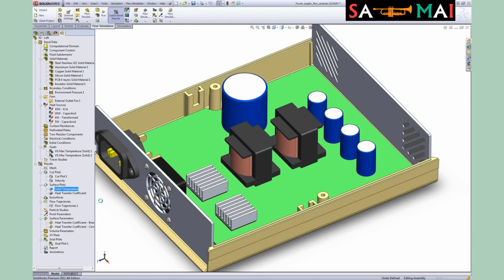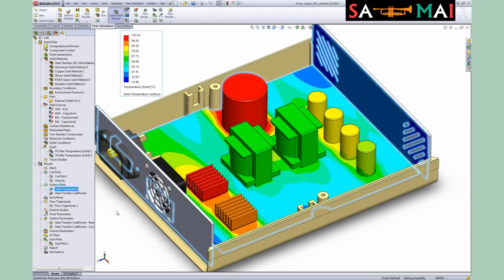So we're working here, and we'll see this plot come up in a second. The solid temperature, again, is a surface plot, and it's going to show us a surface map of the temperature on these components. It's generating the plot, and what we can see here is these capacitors have a different temperature gradient. Our transformers are right about 66. This larger capacitor is at 102, and we can see the difference between the two chips, so 91 and 94.